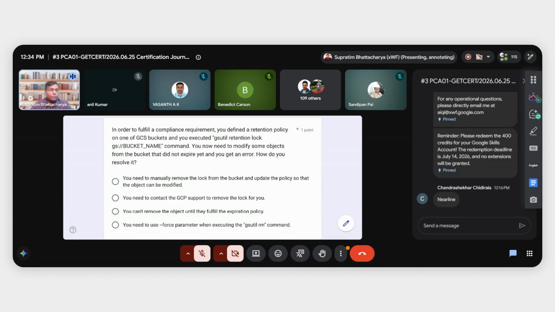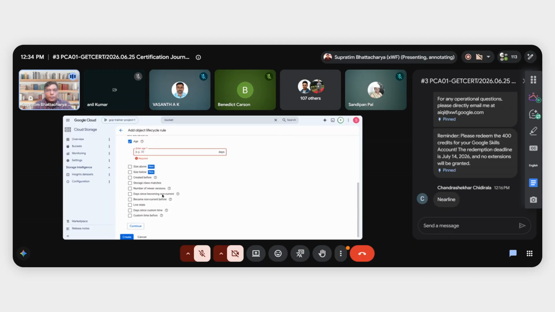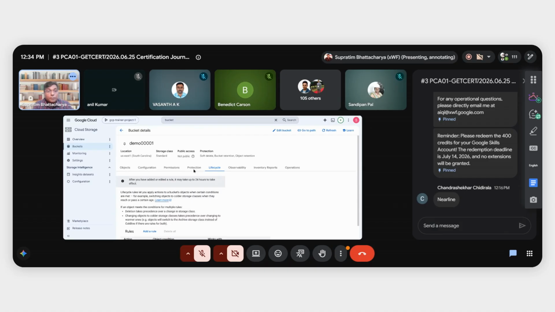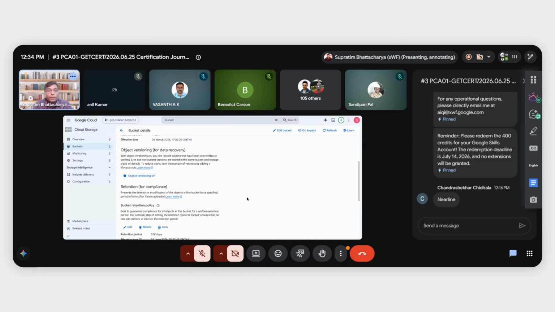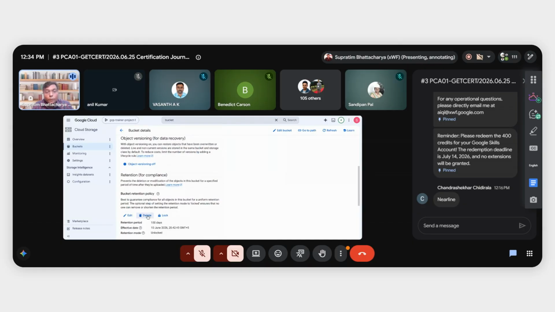Now, the first question is, what is a retention policy? Let me quickly go back to the GCS bucket. And here we have a concept called protection. Under the protection, we have this retention policy. This one.